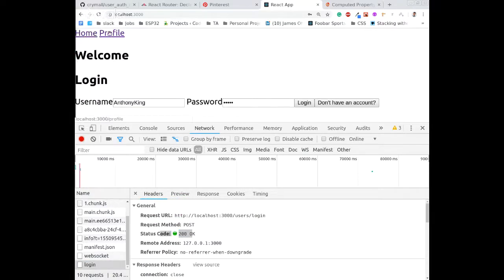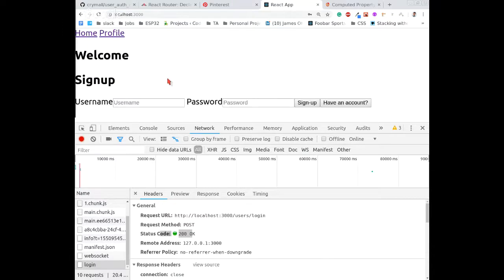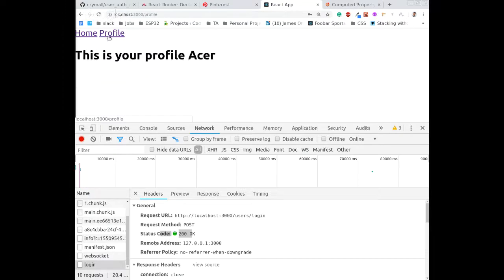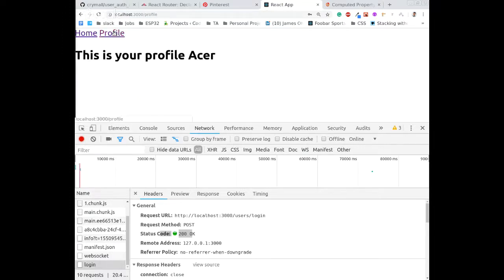Cool. So let's make this profile link disappear if the user is not logged in, and let's redirect the user once they log in. Redirect them to profile, and then the profile link will appear too. How could we do that? We only want one link basically, which is home. If the user is logged in, then profile will appear. Look at the ternary. Ever since I understood ternaries, I love them. It's my favorite thing.